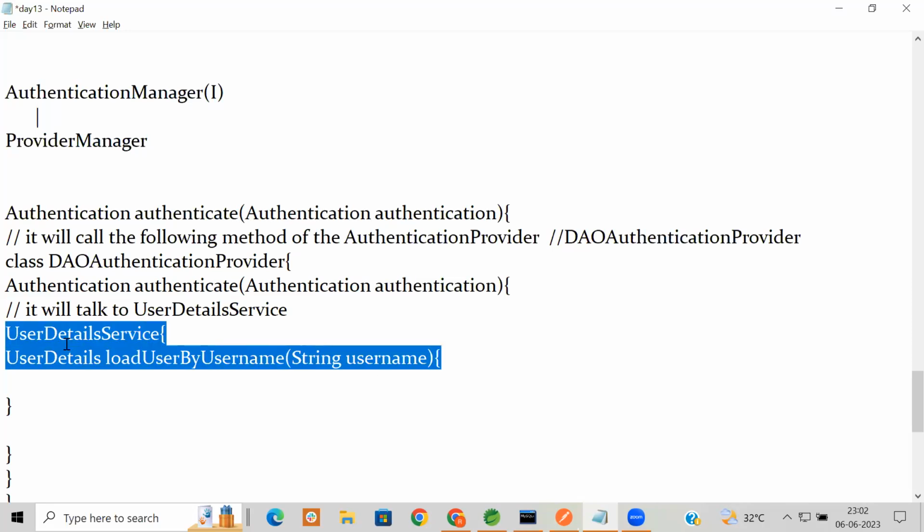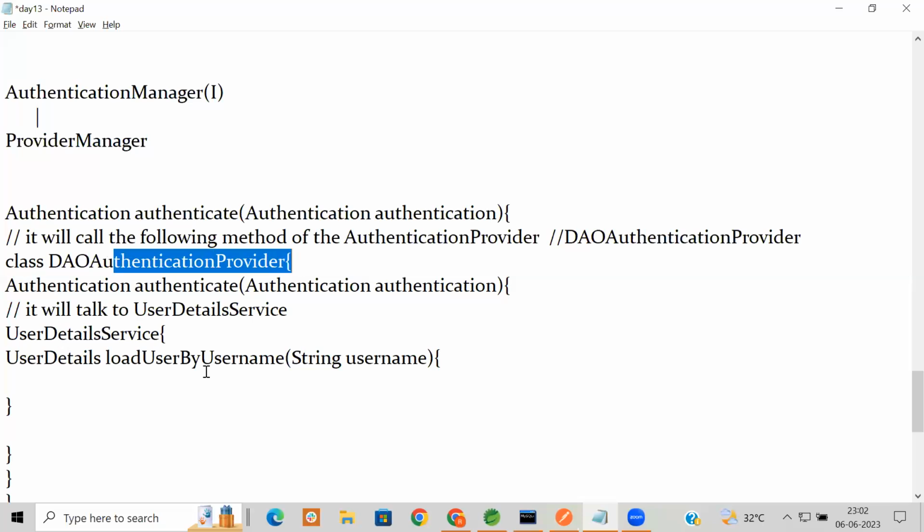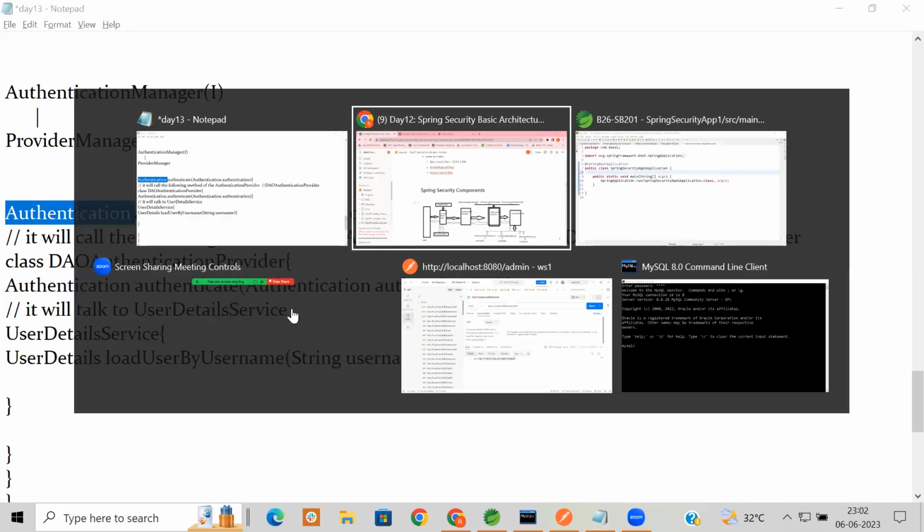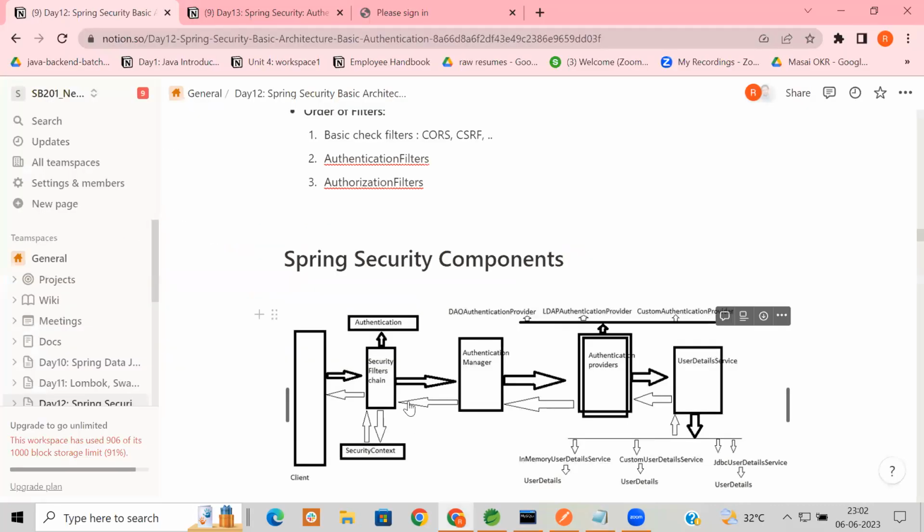लेकिन जैसे ये यूजर डिटेल्स मिल गया आपको, your authentication provider will validate username and password, and if it matches with the user details, it will populate the principal object inside this authentication and return it back. That means the returned authentication object will have the principal object which indicates the authenticated user. The same object will be returned back by the authentication manager here as well, and this object will be placed inside the security context. Does it make sense?